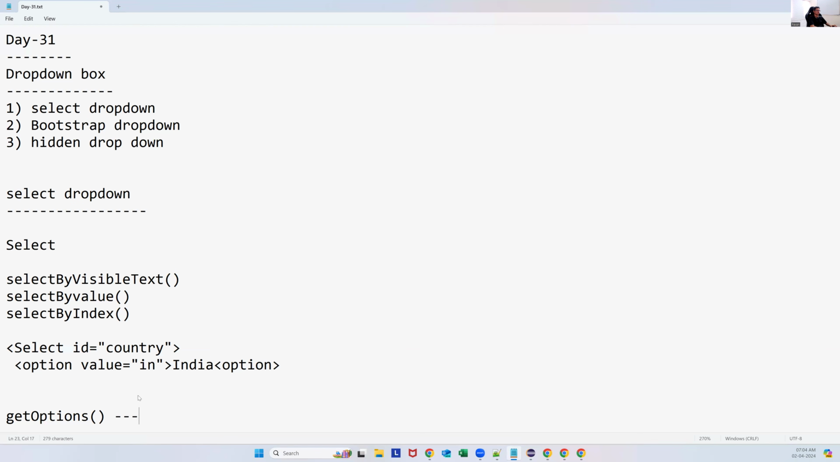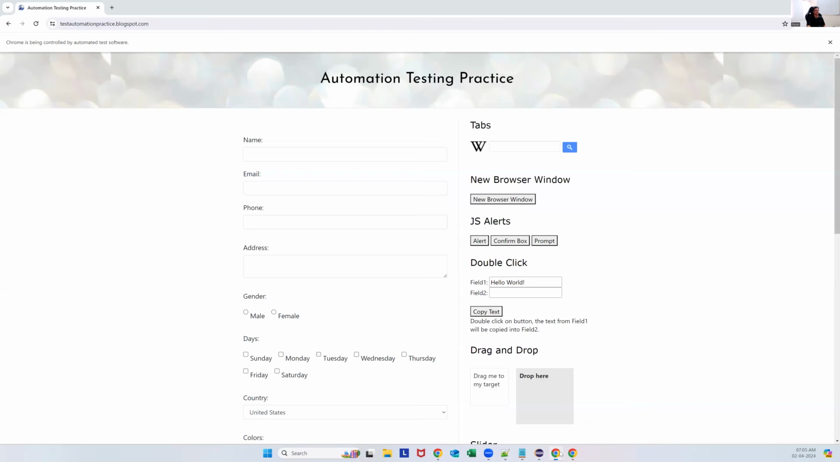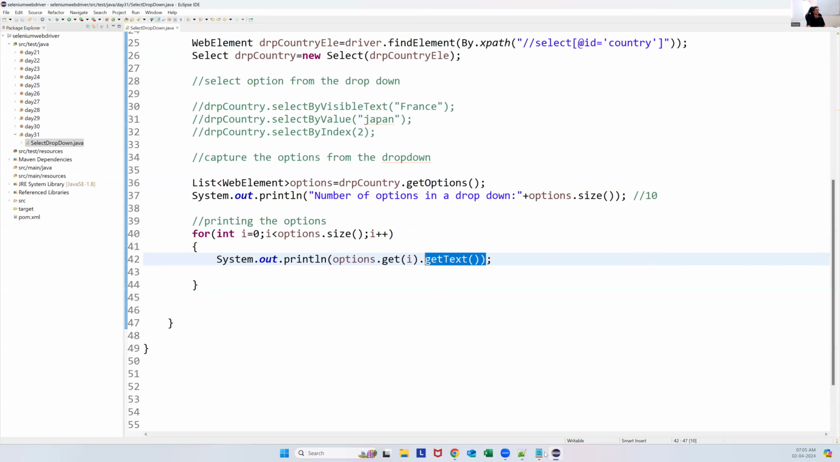What this method will do is return all the options from the dropdown as web elements. Every option is a web element. Remember this. This is one more method which is available in the Select class. Now let me close this. All right, so now let us see how we can use an enhanced for loop.